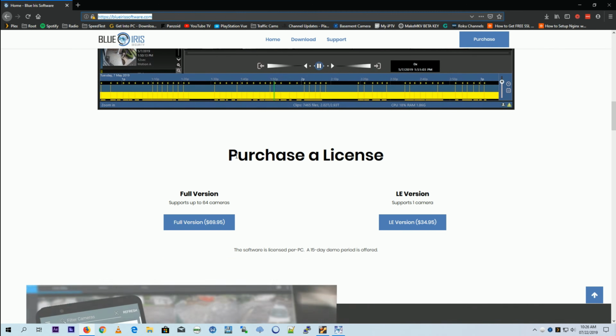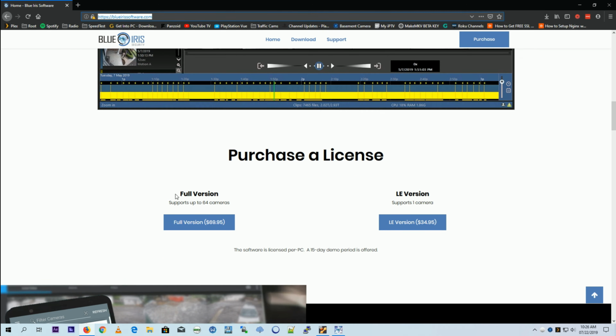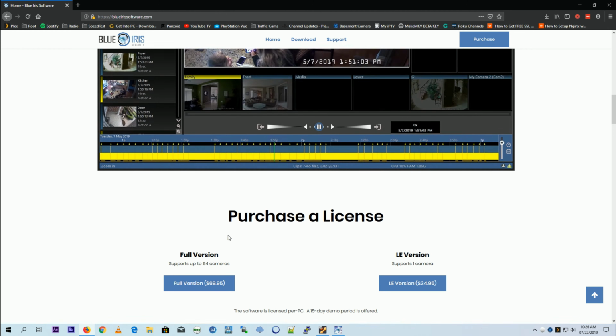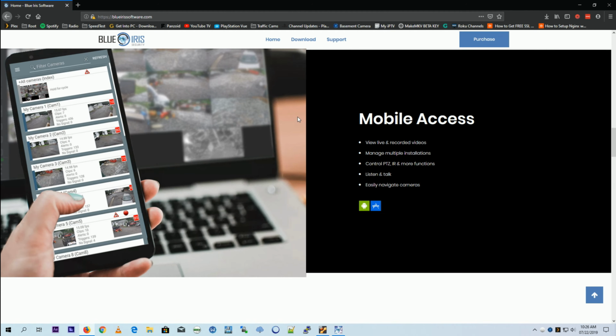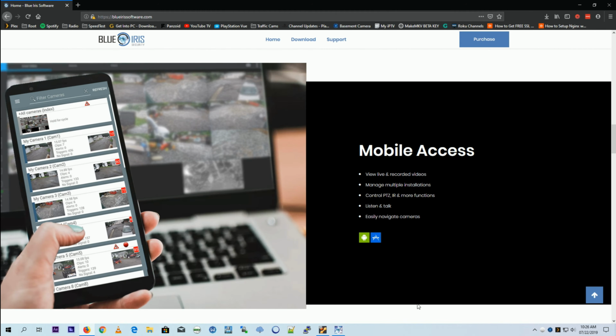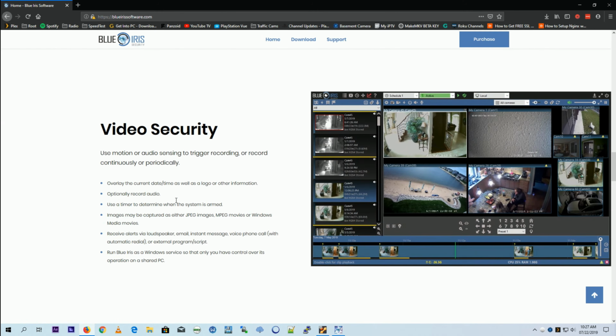But right here, the full version is $69.95 and supports up to 64 cameras. It's a great deal for that price because their motion detection and everything is very, very good. You can see mobile access. You can pretty much do everything. They have an Android and iPhone app.